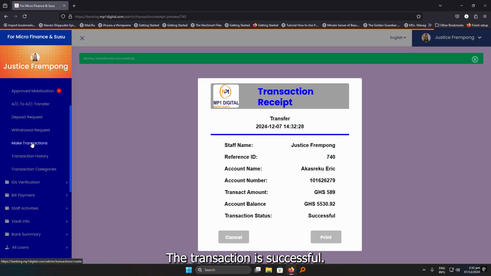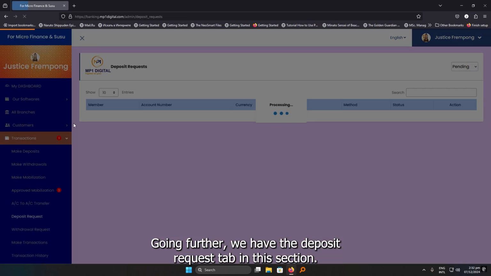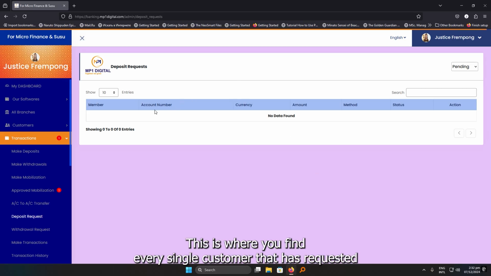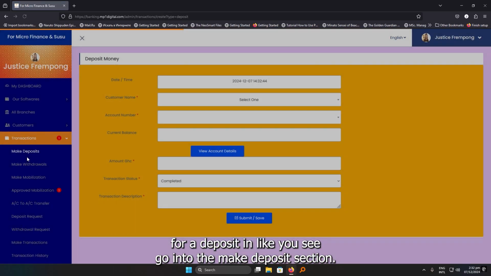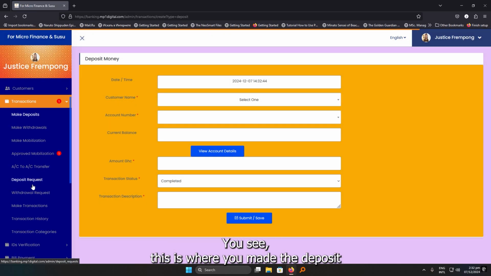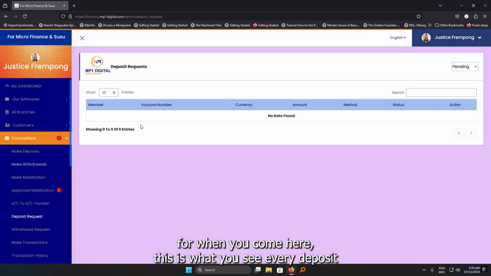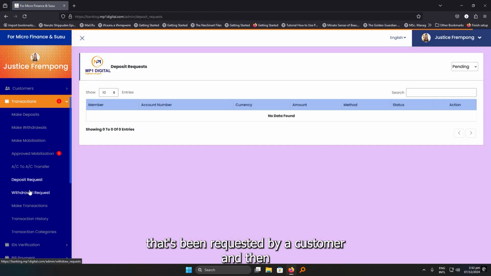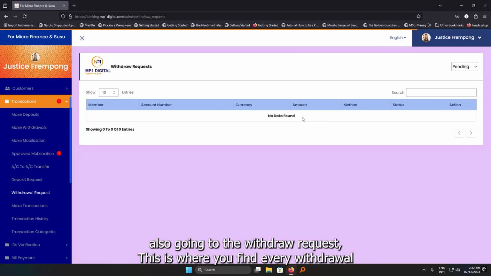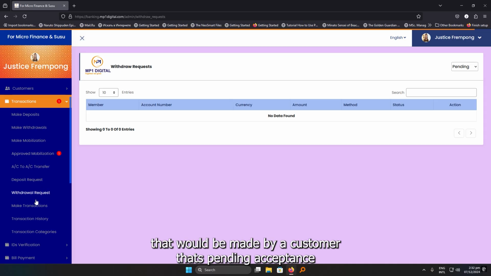Going further, we have the deposit request tab. In this section, this is where you find every single customer that has requested a deposit. Going to the make deposit section, this is where you make the deposit, but when you come here, this is where you see every deposit that has been requested by a customer. And going to the withdrawal request, this is where you find every withdrawal made by a customer that is pending acceptance.